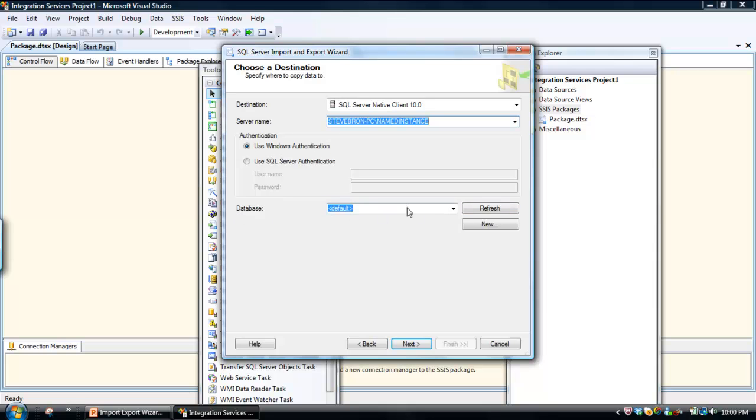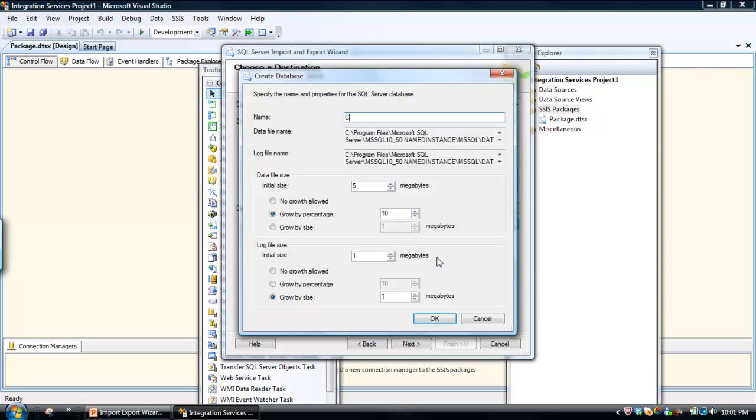As for a database, well, I could put this inside another database, but I'm just going to create a new database today. So I'll just call this Database 1. You can now set all sorts of settings here for the data file size and how much the database can grow by. But again, I'm just going to run with the default settings today to demonstrate the principle here. So just click OK.